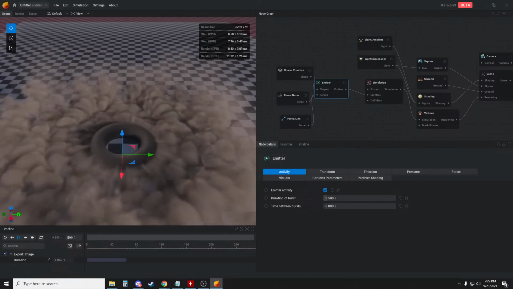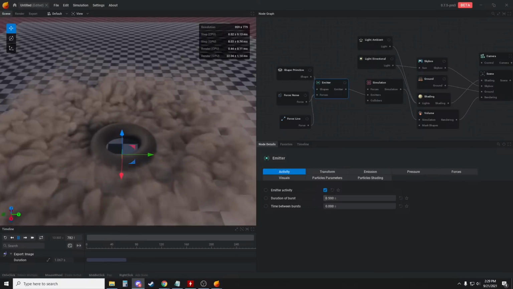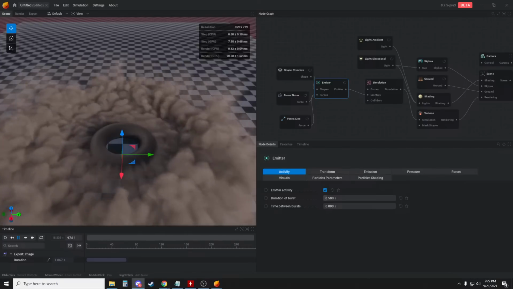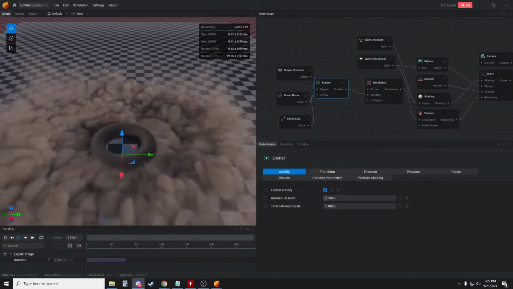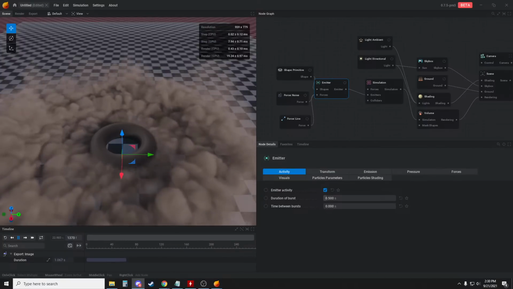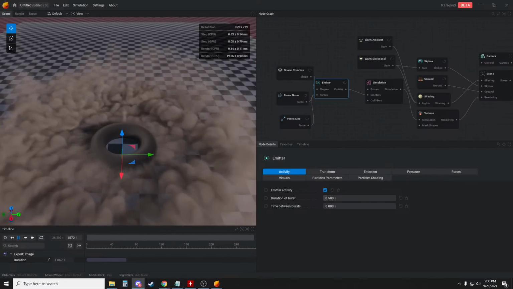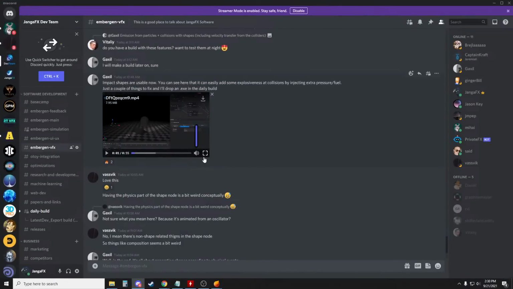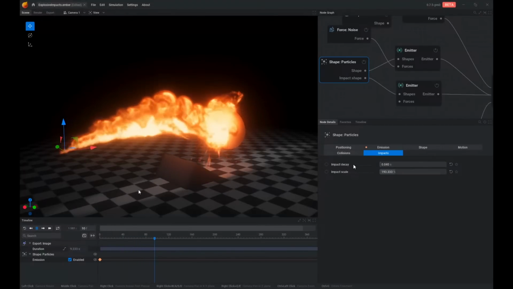Hang on, let me see something here. I'm going to look at our dev channel real quick because we were shown something today from one of our programmers, and I will show you. EmberGen. Okay, so here we go. I'm going to maximize this and see our Discord for a second. So here is your answer.